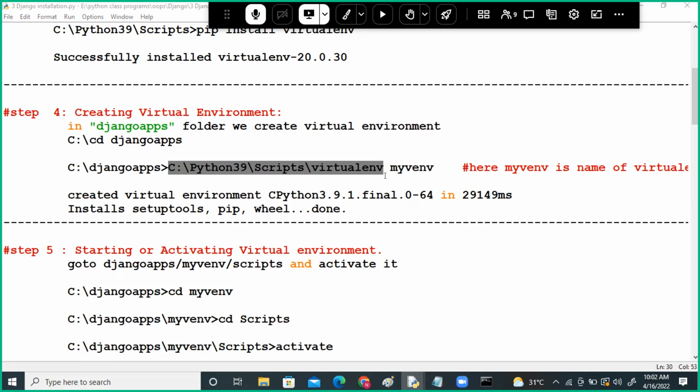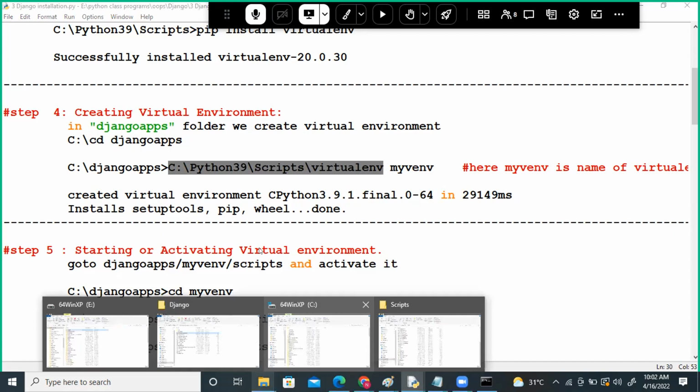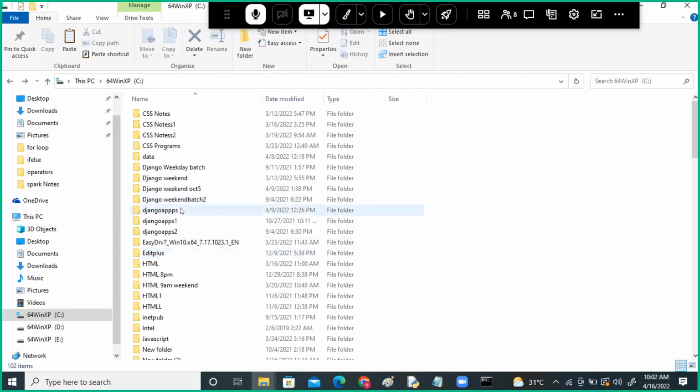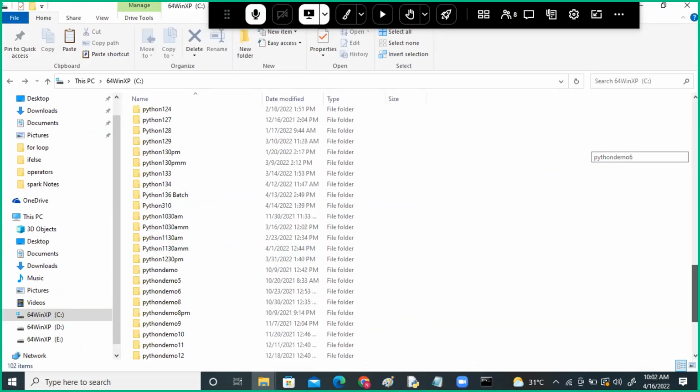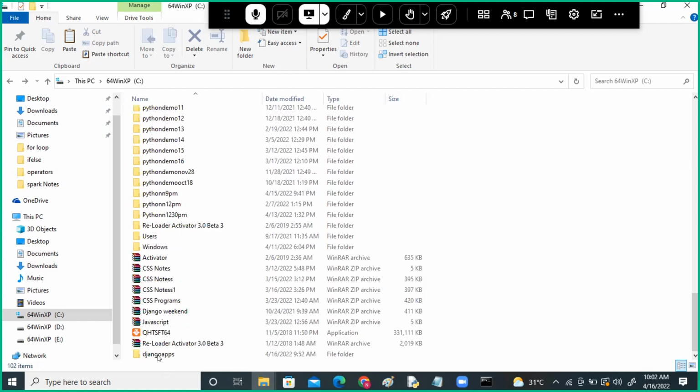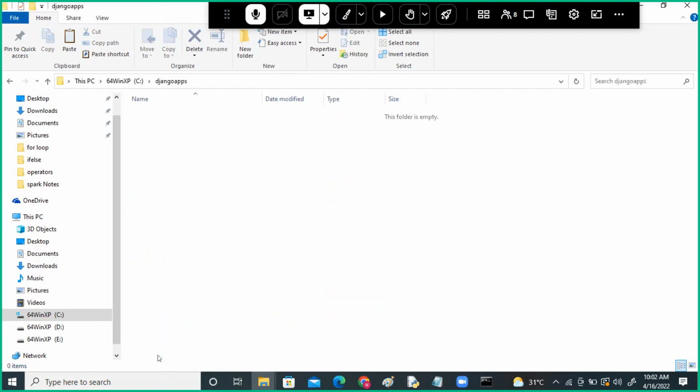I am creating the virtual environment now. After creating, I will show you what is going to happen, right? Up to now the Django apps folder is empty, right? If you observe the Django apps folder you have created, nothing is there in that. No virtual environment created up to now. You won't see Python in this. Pip and all this are not available now. It is empty, right?